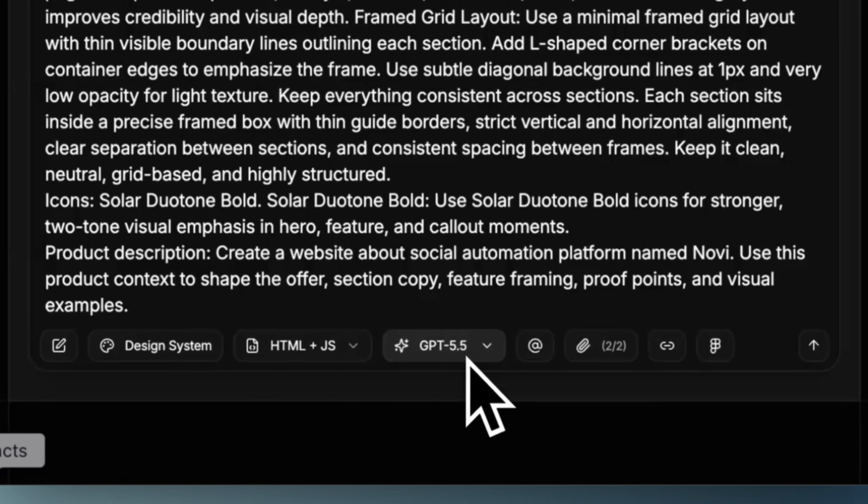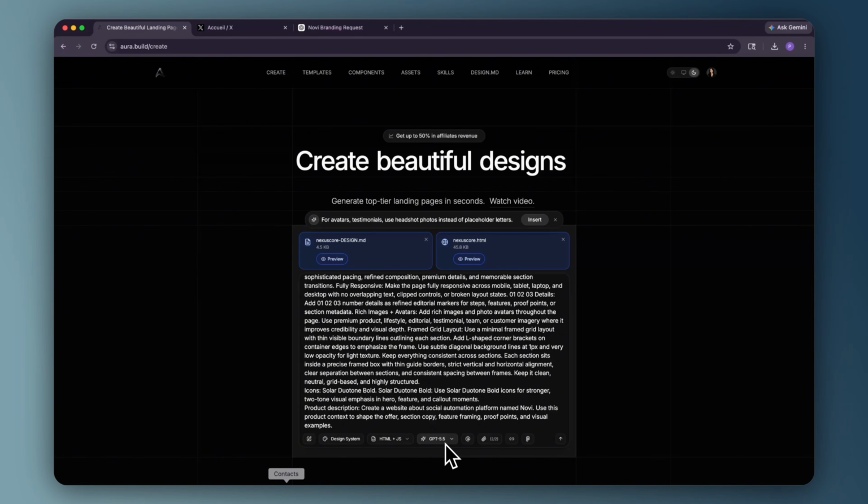For this first prompt, I'm going to use ChatGPT 5.5 because it's faster than Gemini 3.1, but it costs 2 times more credit. So you can also use Gemini 3.1 Pro if you want to save credit.